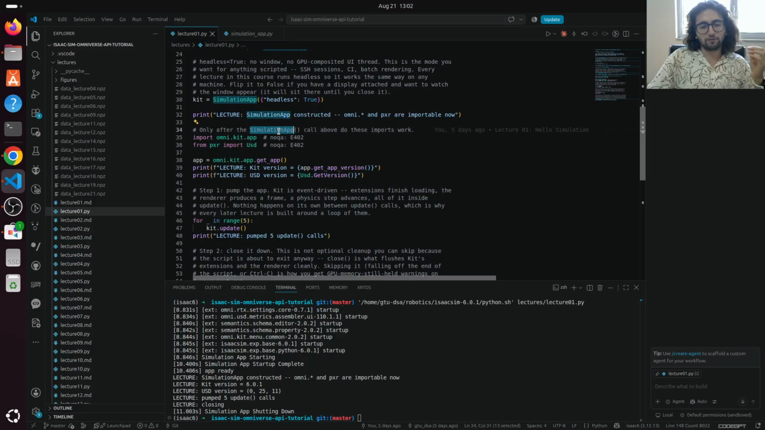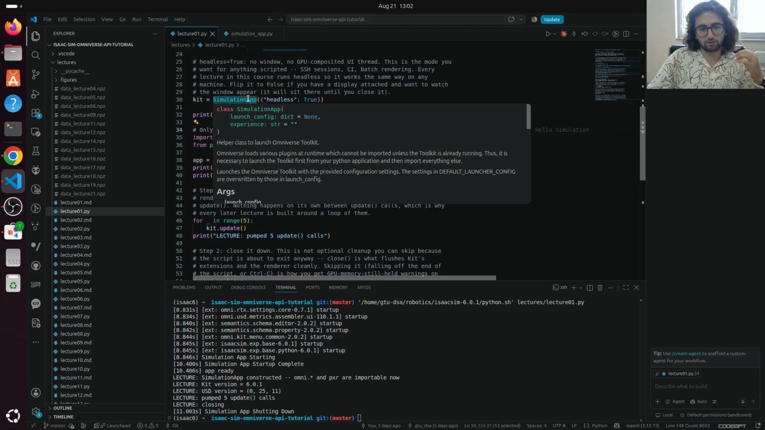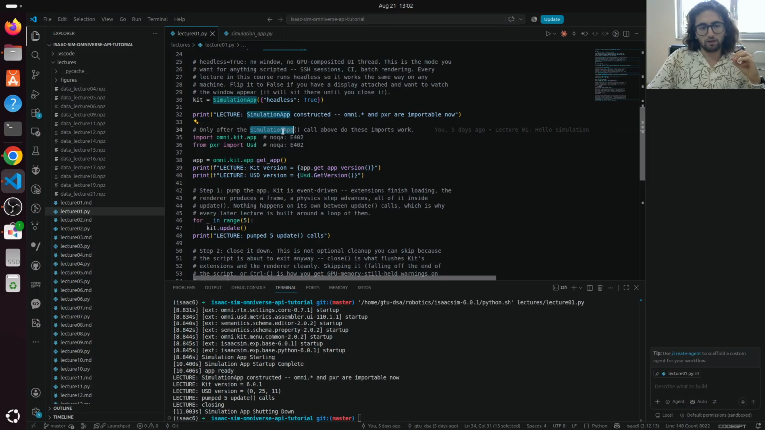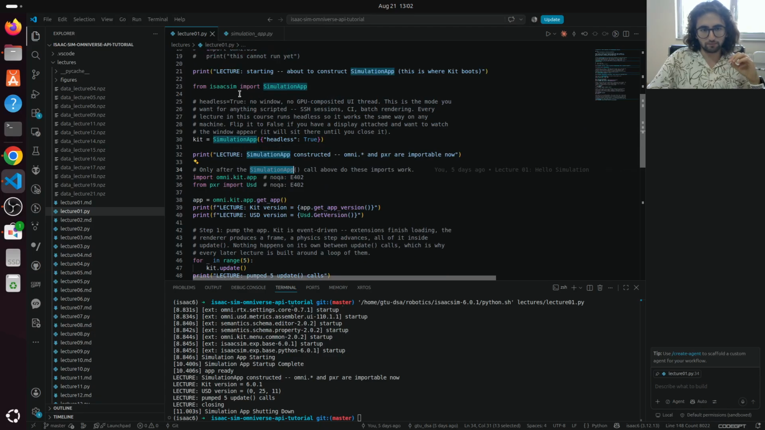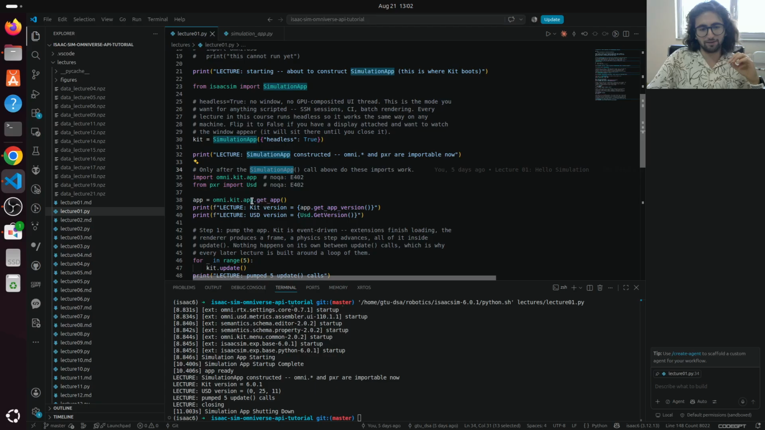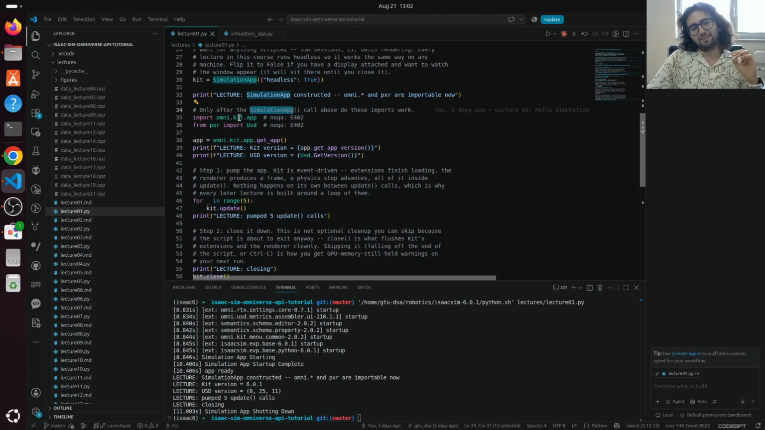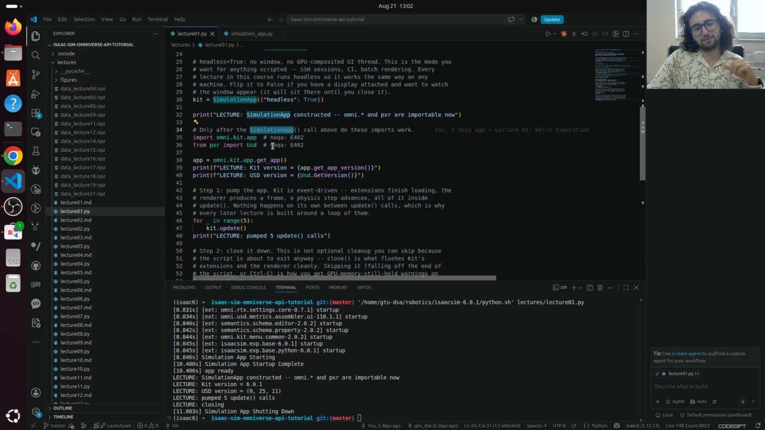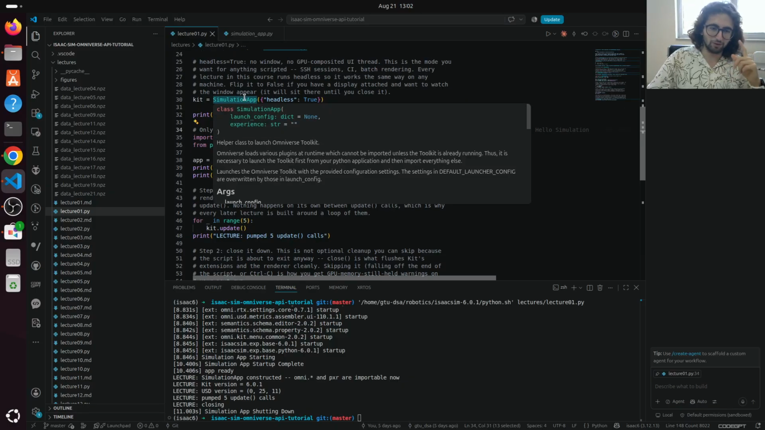After the simulation app is imported and called, these libraries start to appear. If you don't make this call, you will get an error when you try to import these libraries, because they are related to the simulation app.